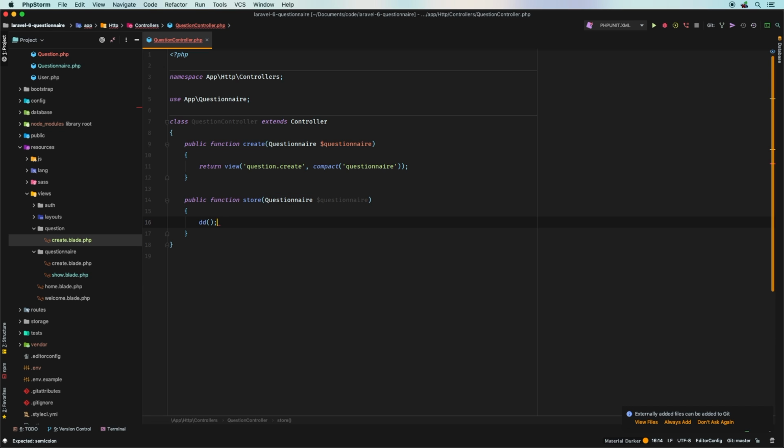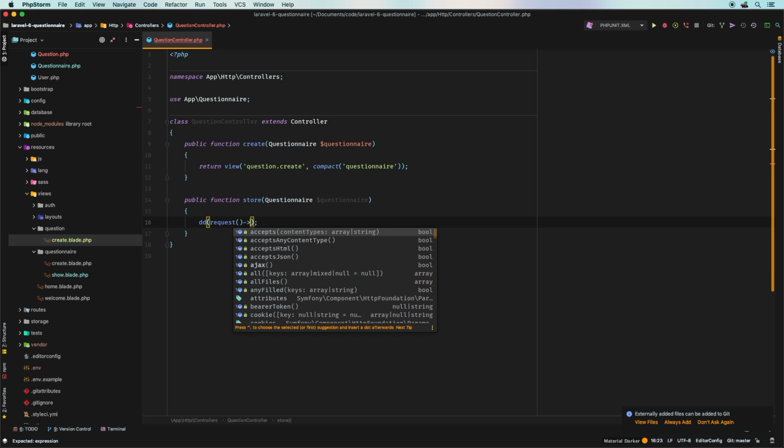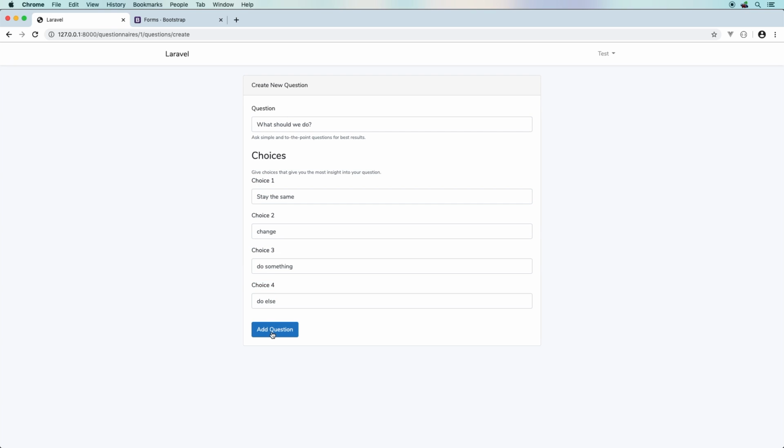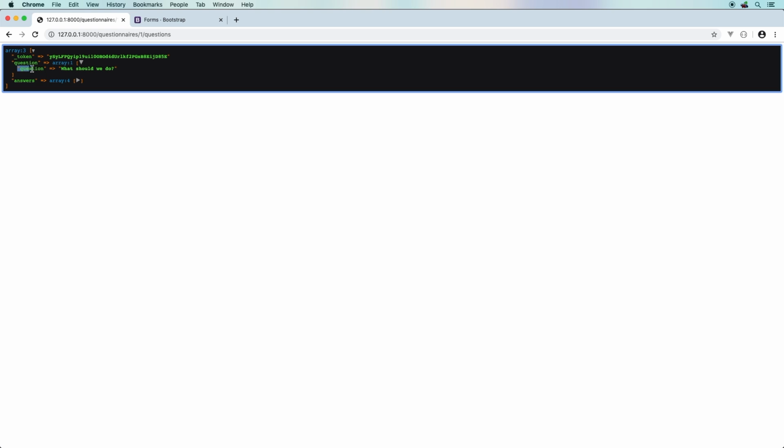Let's go ahead and die and dump the request, and let's just grab all of its values, all of its keys. So I will go ahead and add question. And there we go. So this is what I'm getting back. I'm getting an array under question. And inside that array, I have the exact thing that I need. I need that question. What should we do? And that's great because I can grab that and send it straight through my create method using a relationship.